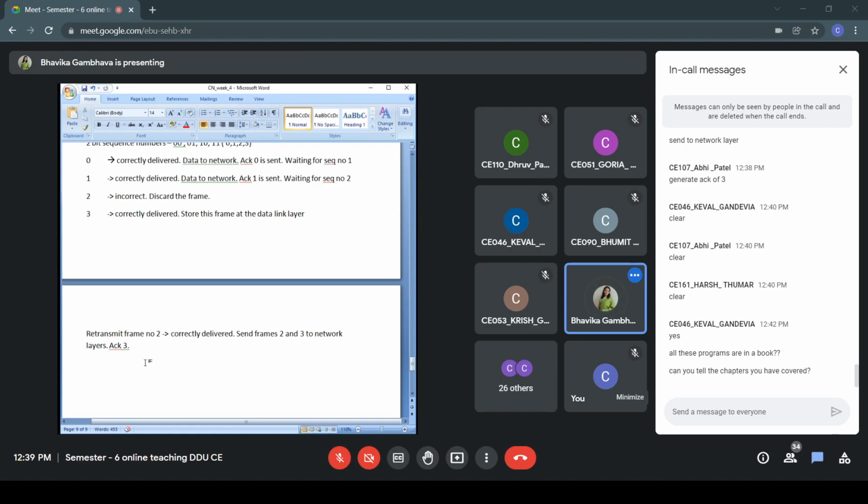Data link layer and introduction, that is what we have covered. And in the other portion, I think physical layer and some part of the network layer, I'm not very sure. That is what we have covered.